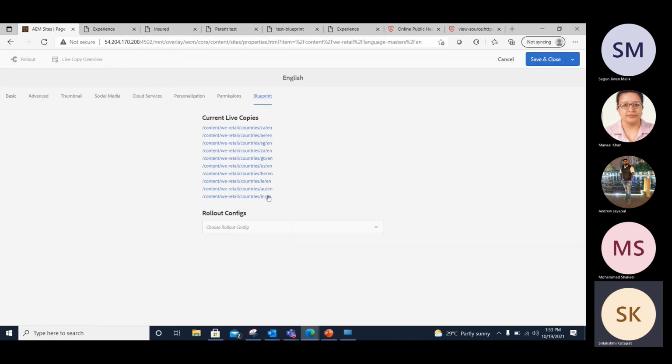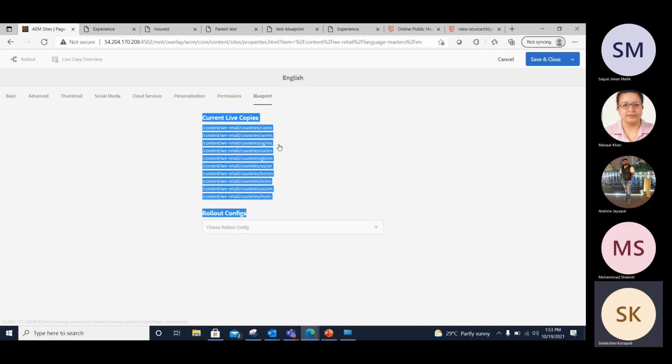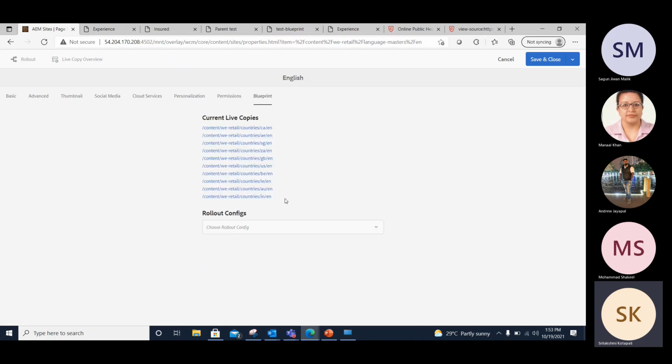Whatever we are seeing in blueprints, this particular page is a master for all these pages, whatever we are seeing under current live copies. So all these pages can be replicated by rolling out this one particular page without making edits on any of these individual pages. That is the rollout process.